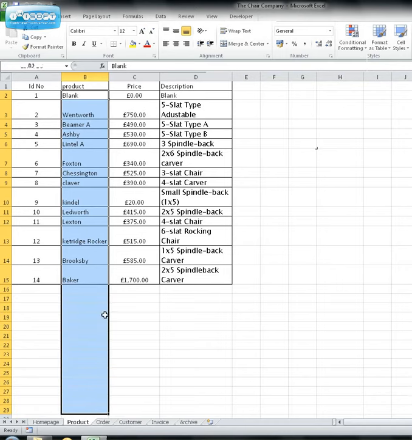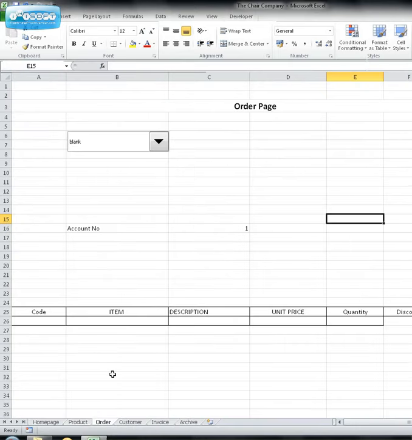Now making an absolute cell reference in Excel is quite simple. Here is the name box. I click in the name box and will give it a name. I will call it product list. And press enter. Notice the name is now centered. This is now called product list. So now I'm going to go back to the order page.